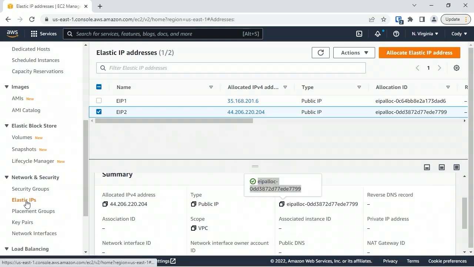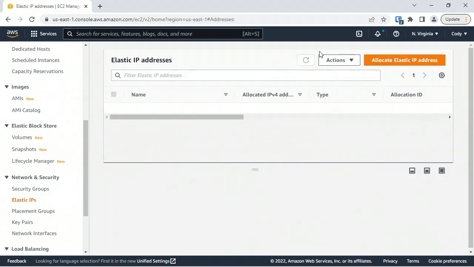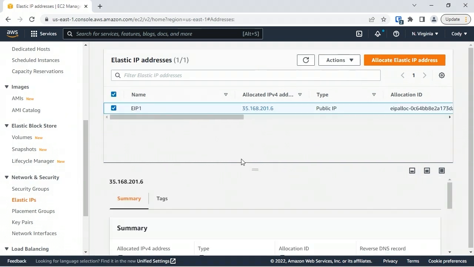And now back here in the console, if I go to the Elastic IPs view and click the refresh button at the top, we no longer have EIP2.